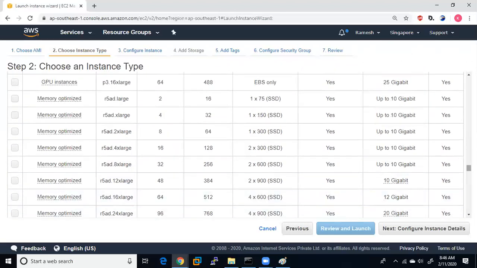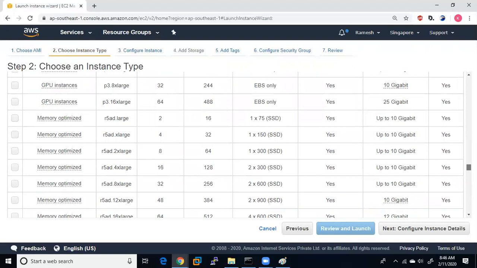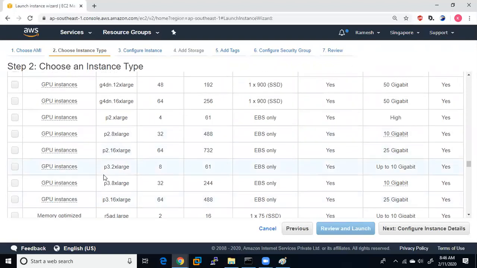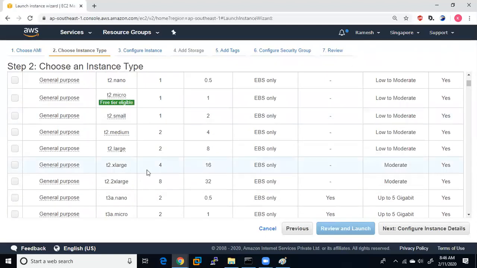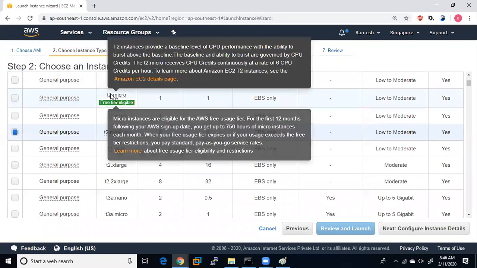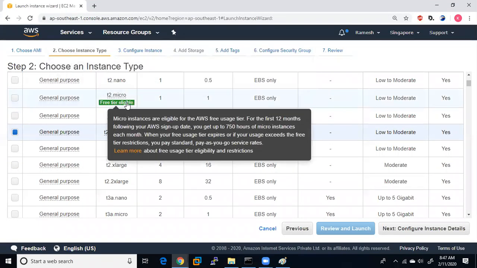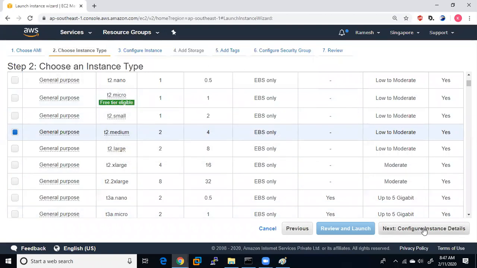Now if your application requires a lot of graphical processing, you can go with GPU instances, which come with processors that are designed for parallel processing. Okay, so in this case, I go with the T2 medium for Windows Server. You can launch it on T2 Micro, that is also fine, which falls under the free tier. So let's click on next.